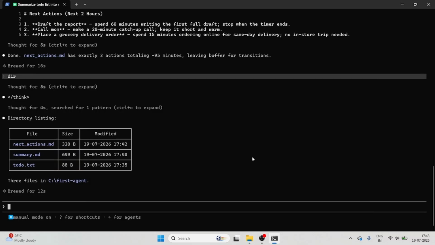So quick recap, we opened Windows command prompt. We created todo.txt as context, Claude generated summary.md and next_actions.md. That is your first practical AI agent workflow.